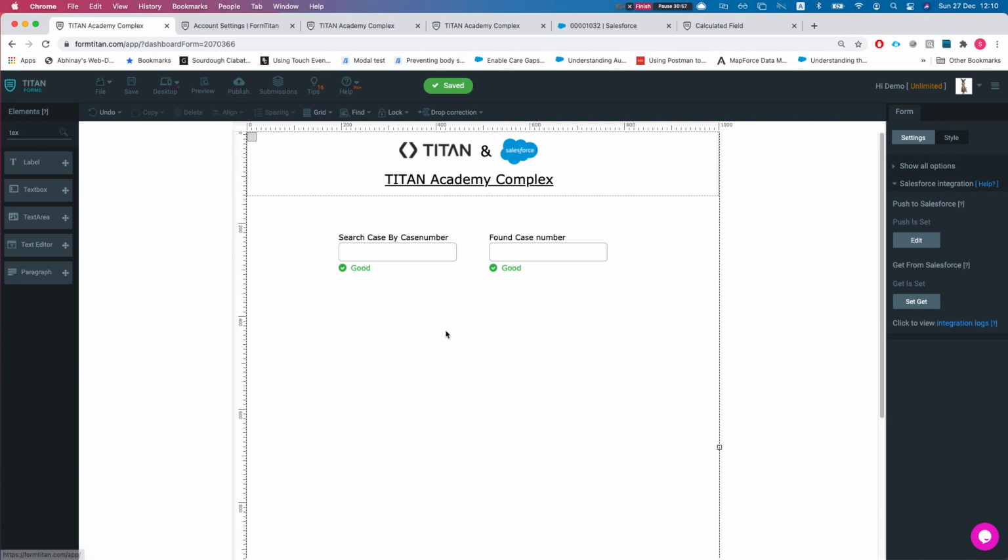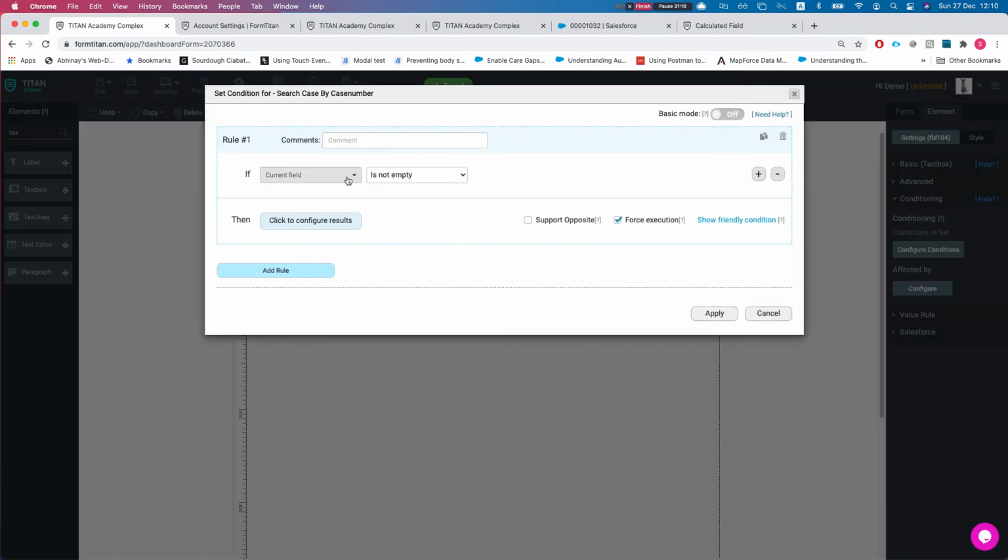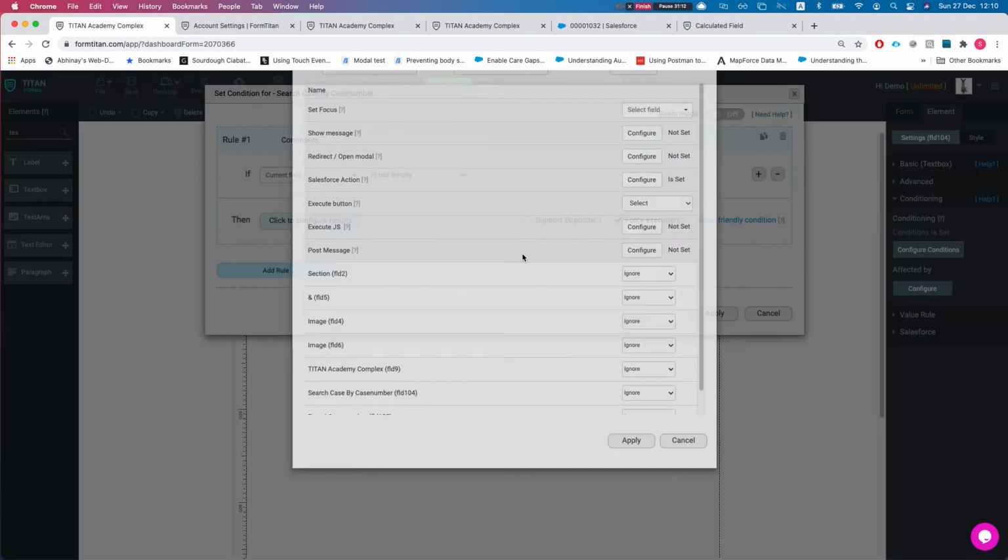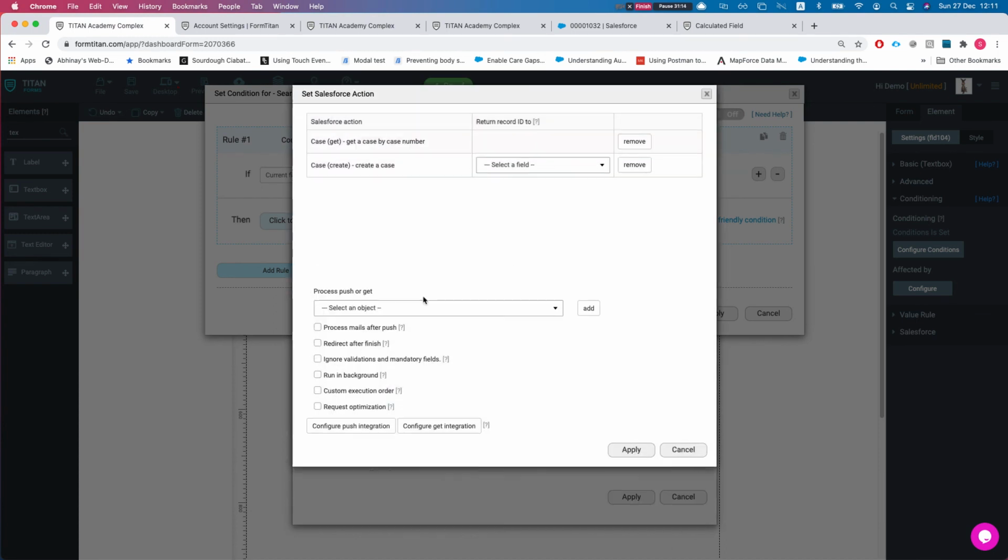And the second thing we have to do, since our condition is running two Salesforce actions, one of them is the get, the other one is a push, and we do not know which one will run first, is to set a custom execution order. So we'll head back to the Salesforce action, we will say custom execution order, and we want to run the get first and the create second. So we are sure that the get finished, then we will decide whether to create the case or not.